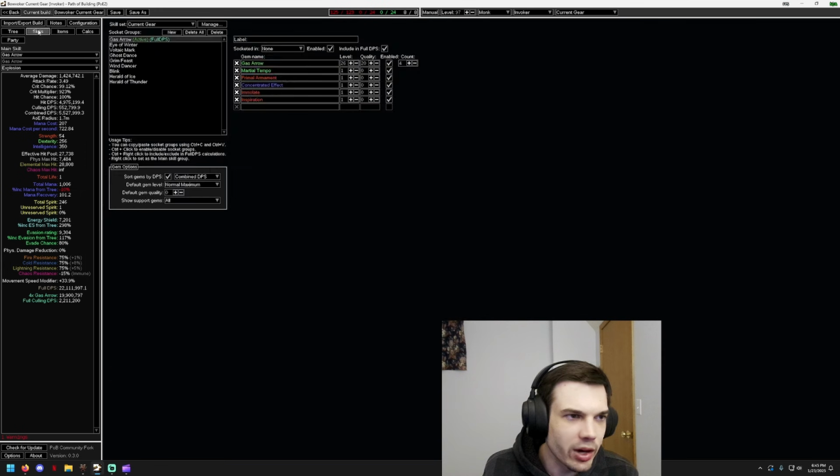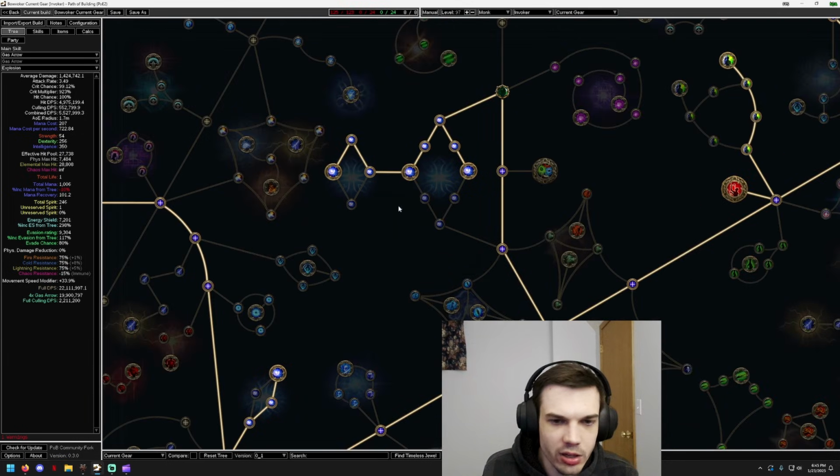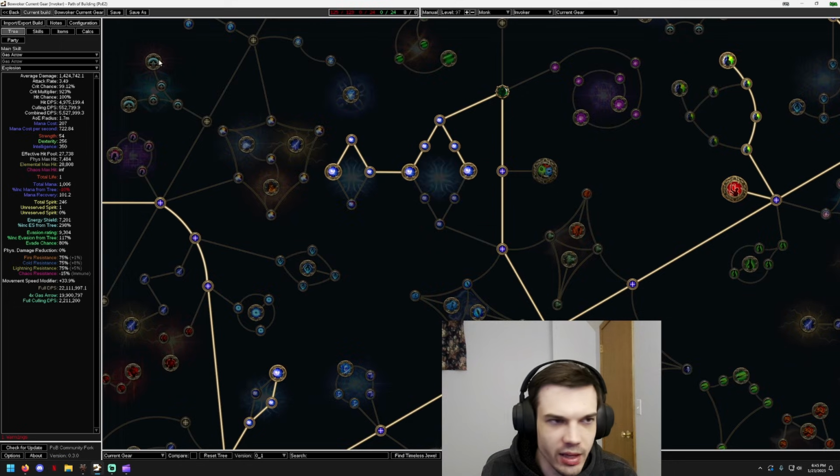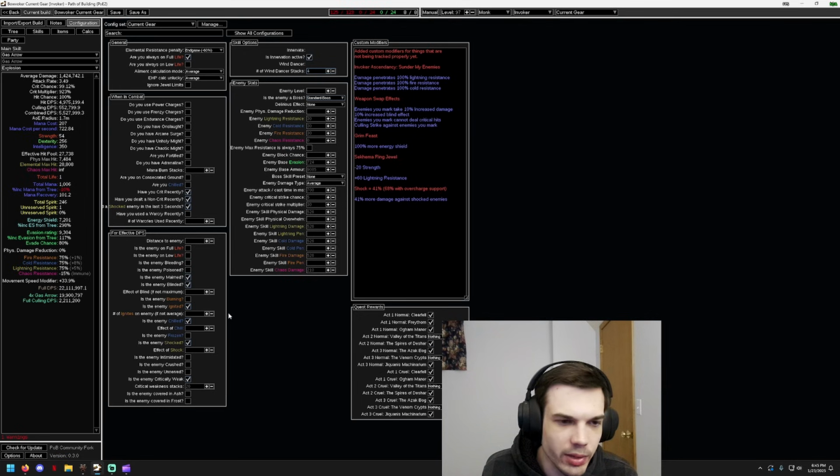Now, moving on, there are some passives on the tree that are also conditional. Like this one gives me increased damage if I've dealt a critical hit in the past 8 seconds. Well, that again is another configuration that we can set. Have you dealt a non-crit recently? Yes.